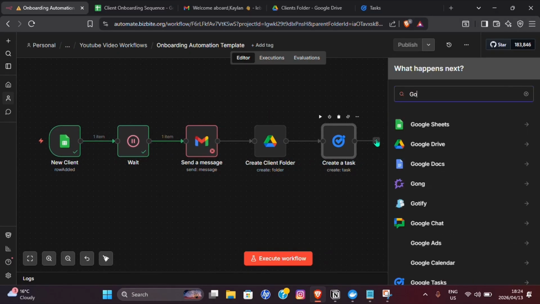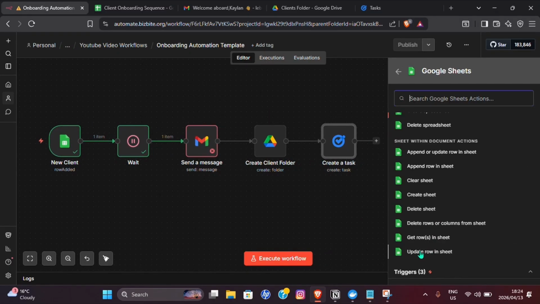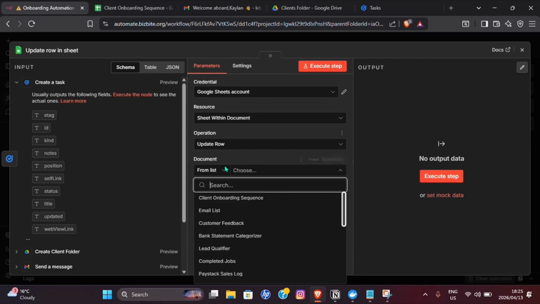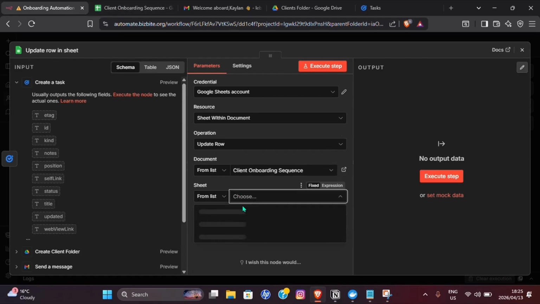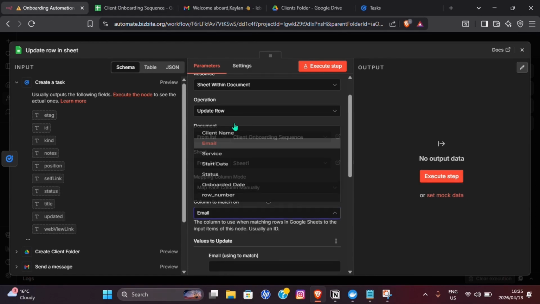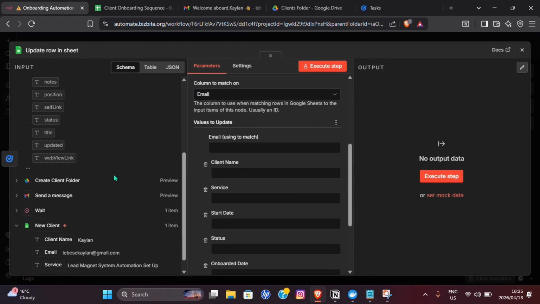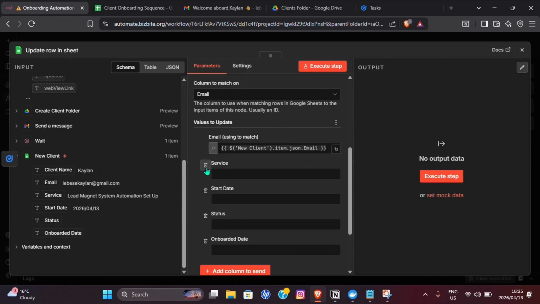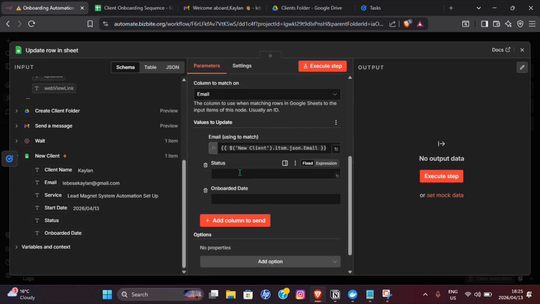Now you want to go ahead, type Google Sheets, and then you want to pick update your own sheet, because you now want to go ahead and mark them as onboarded. Alright, so now you want to go ahead back to that same document name, client onboarding sequence, now the same sheet right there. And now you want to match it on the email. So then you go back to the new client right here. So drag in the client email, and then you can go ahead and delete all of that right there. So the status and the onboarded date, that is all we want to change the information of.